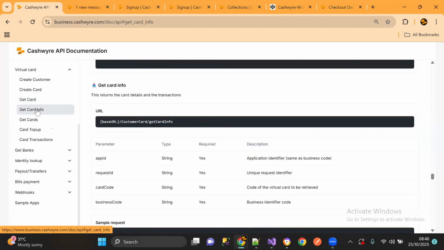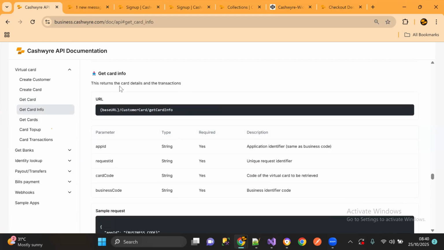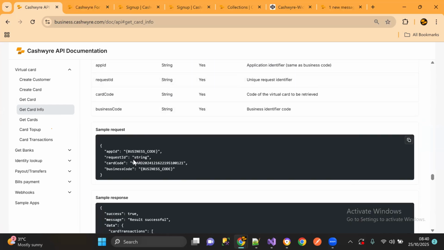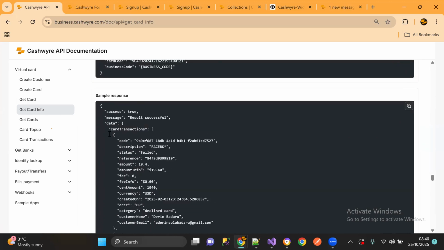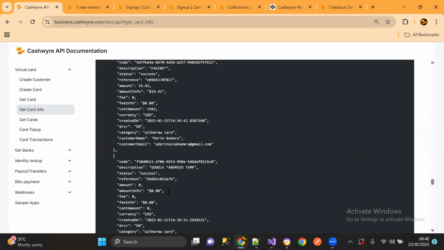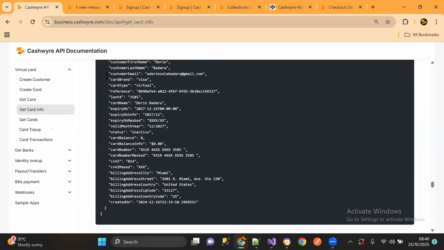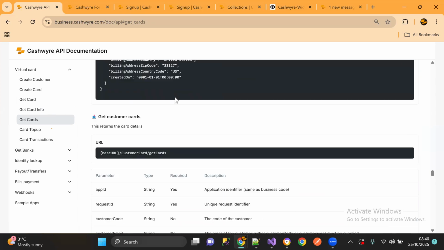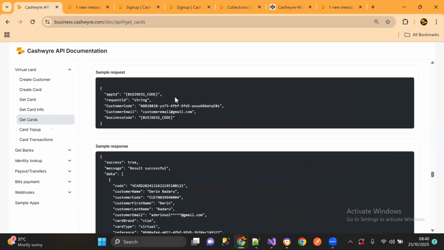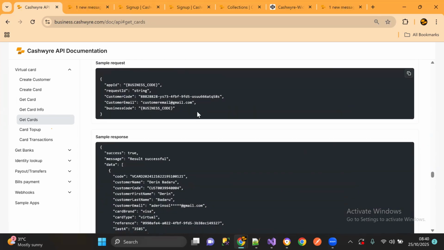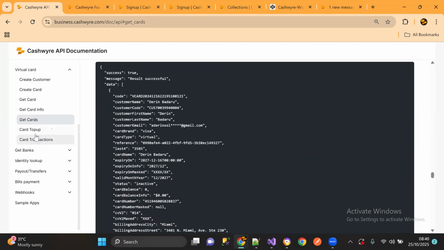The get card info endpoint returns both the card details and the card transactions, right? These are the transactions that have happened on the card, and it also returns the card details in one call, so that you don't need to make multiple calls. The get cards endpoint returns all the cards that you have generated for a particular customer.